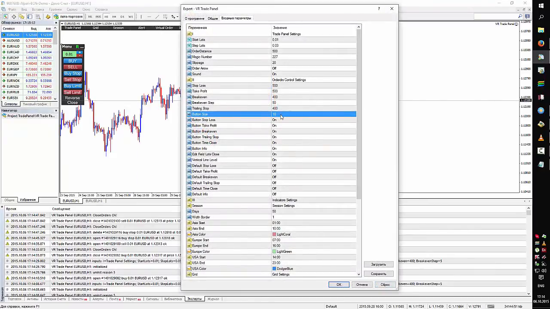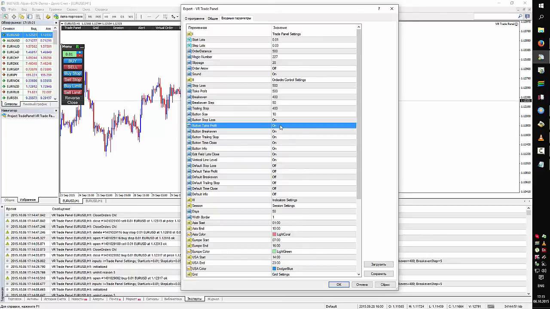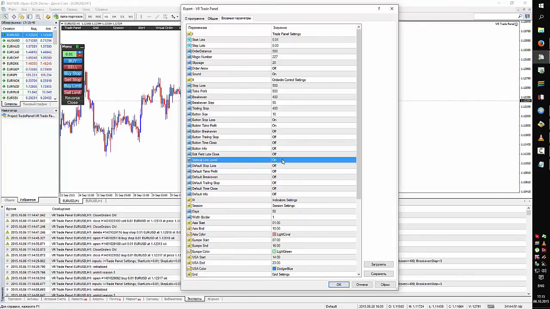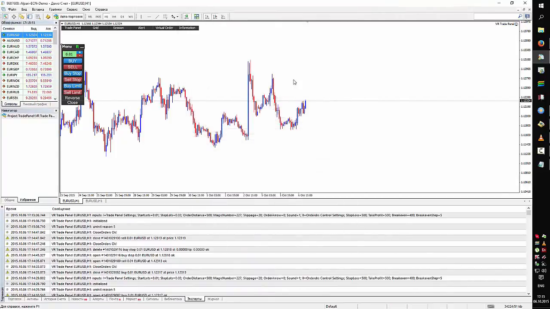Okay, so next, advisor properties. Let's turn the size of buttons back. We can make them smaller. Buttons to plurals: if it's on, it means to show it. Take profit button: on means to show it. Break even button on, off means to switch it off. If you don't need a trailing stop, let's switch it off. Time button, switch off. Information button, switch off. Filter change alert, let's switch it off too, we don't need it.